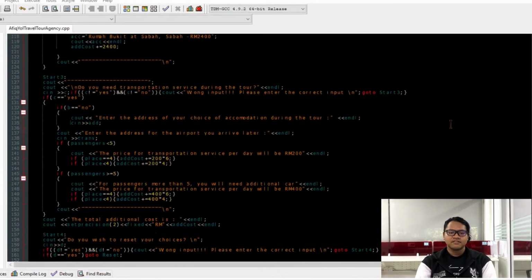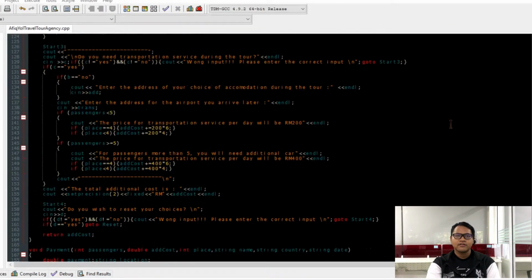So we will start with start 3. Start 3 is for go-to function later in this code. So we want to ask the user, do you need a transportation service during the tour? The user will input yes or no. If the user inputs something different than that, it will go to start 3 by go to function. It will restart again and ask again the user, do you need transportation service during the tour?